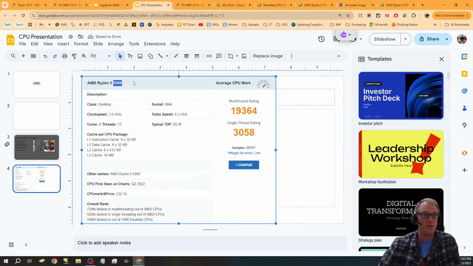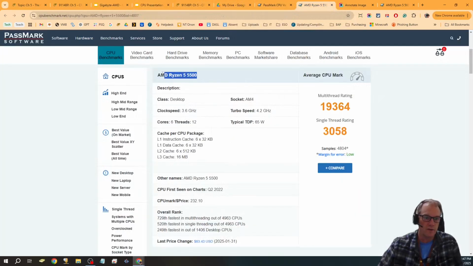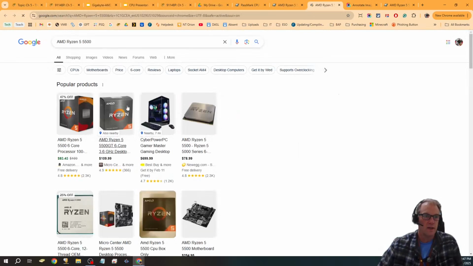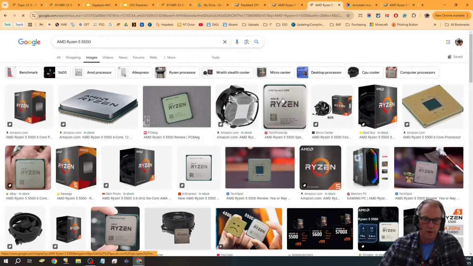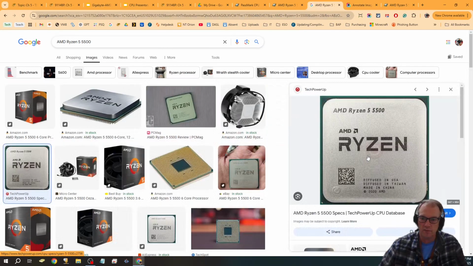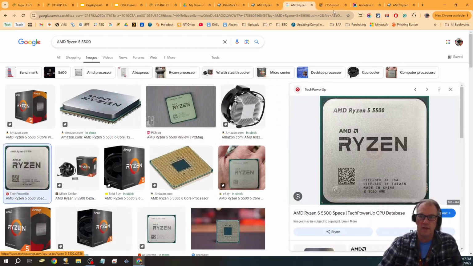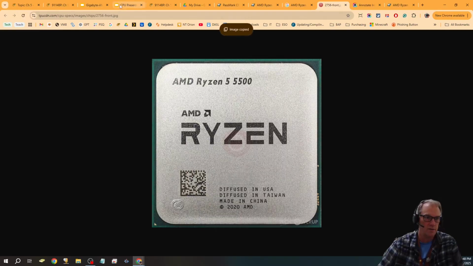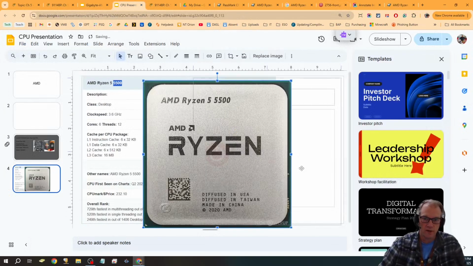The only thing I don't have is a picture of that CPU. So if I wanted to, I could highlight this, I could right click and Google it, and then I could go to images. I could find a good picture of the Ryzen 5 1500. There's one right there. I'm going to right click and open image in a new tab. So I've got this huge image of it. I'm going to copy the image, go back to my presentation, drop that in there.